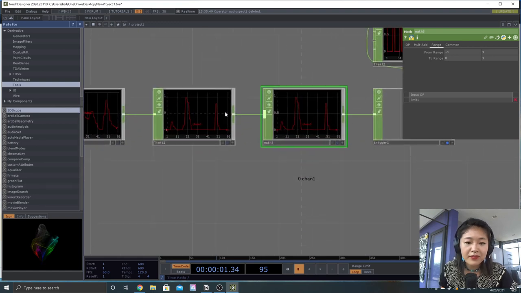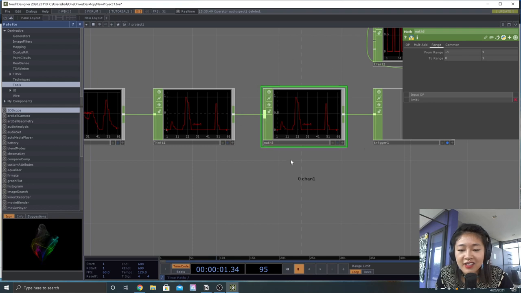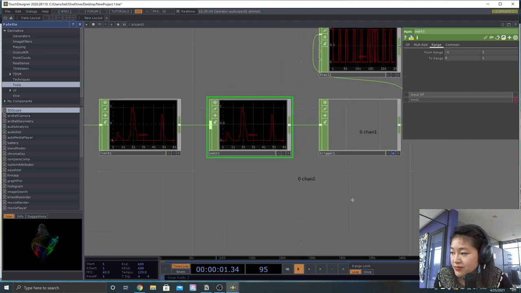Okay. So essentially here, what this math node is doing is it's just taking these values and mapping them from 0 to 1. So the limit goes from negative 1 to 1, and we want to map it from 0 to 1 so that we have values that are between 0 and 1. So the only thing I believe you need to change is the from range to negative 1 because the input goes from negative 1 to 1.